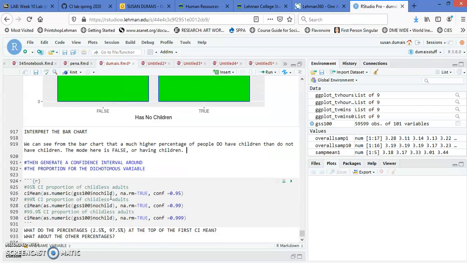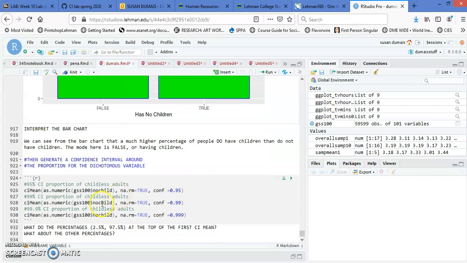The next thing we're going to do is make confidence intervals around the proportion of the dichotomous variable. Just as we made confidence intervals around the mean for age, you can make a confidence interval around the proportion for a dichotomous variable. And we're doing 95%, 99%, and 99.9%, just like we did for the age variable.